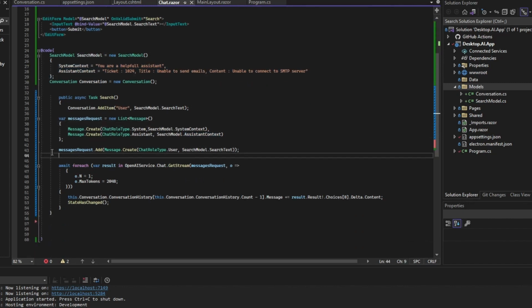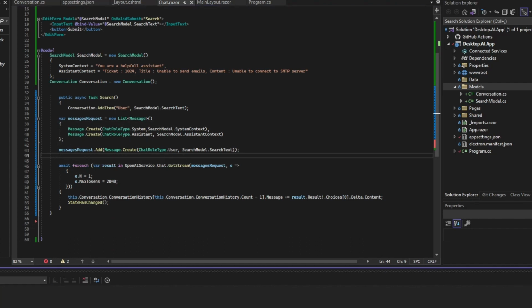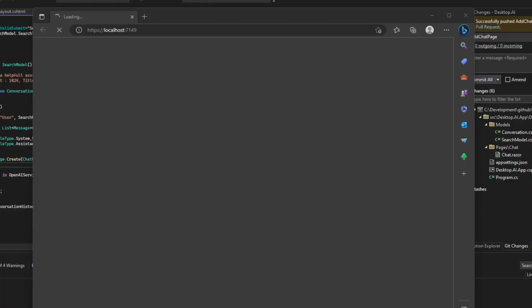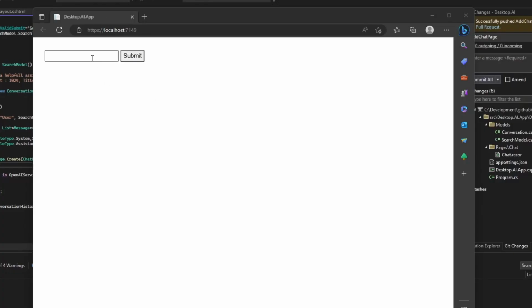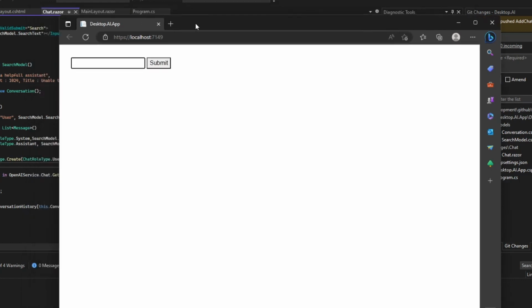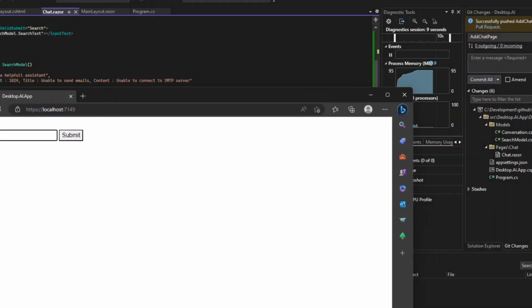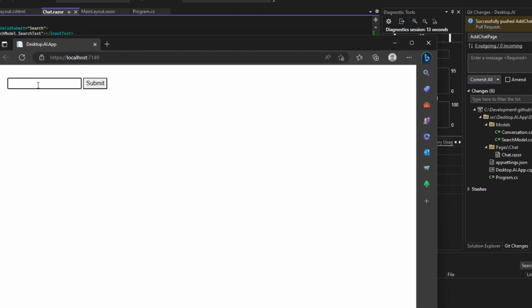I think that should be enough for us to have a quick run. Let's give that a test. Okay, so that's starting up. Right, let's give this a test. So what I should be able to do now is essentially just say, how can I solve my issue? And it will know that we're talking about the SMTP server. So let's give that a go.